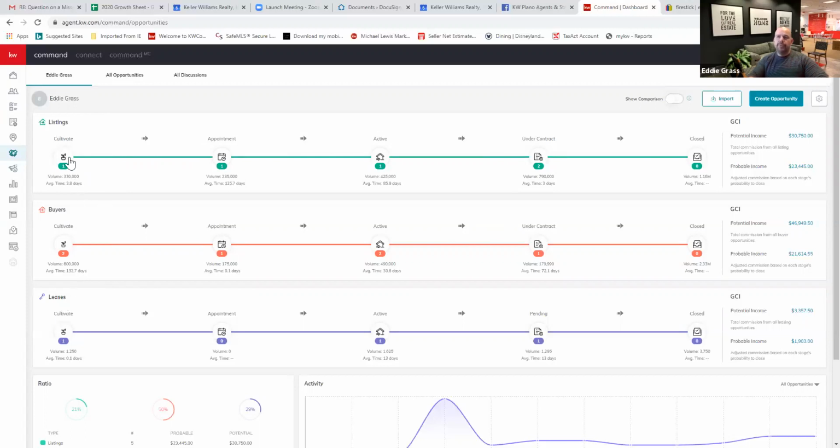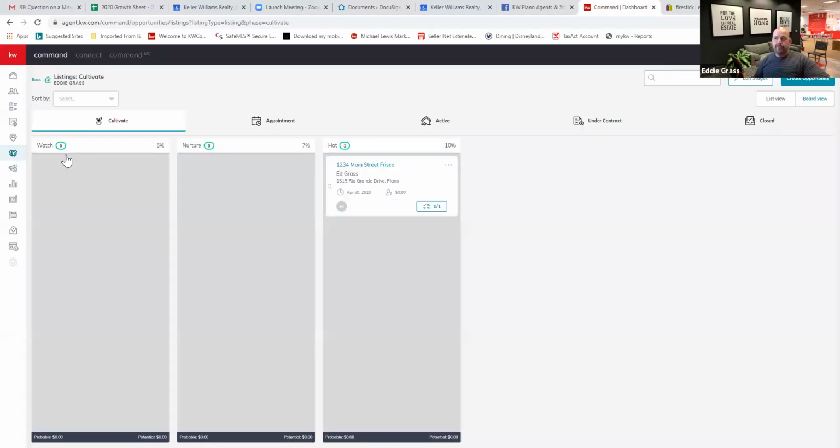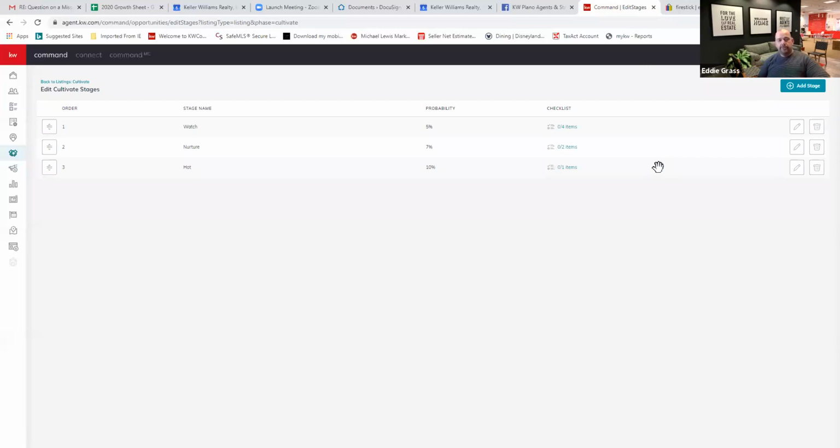Now, within each of these phases are what's called stages, and I'm going to go ahead and click into the stage right here of cultivate. Within these stages, there are going to be watch, nurture, and hot, and these can actually be different for each person. You can customize all these different stages. And this is for every phase inside of Command, that includes cultivate, appointment, active, under contract, and close. You can customize all those stages by hitting this Edit Stages. This actually customizes it so that you can create a system for your own business.